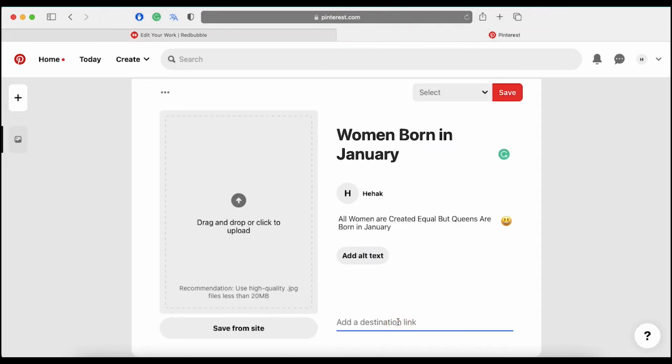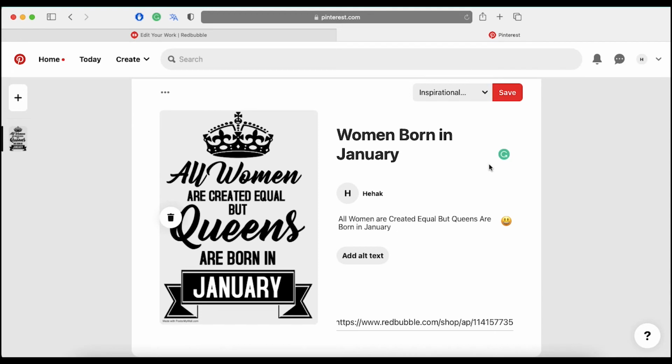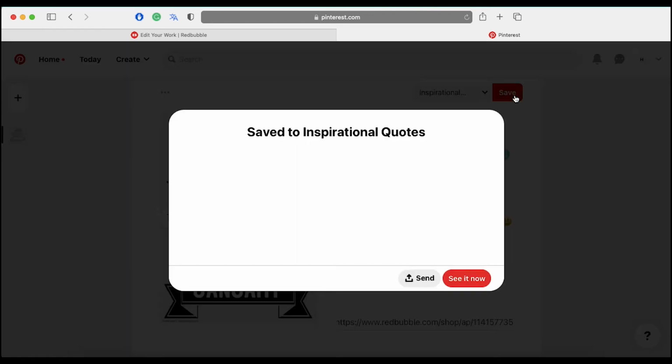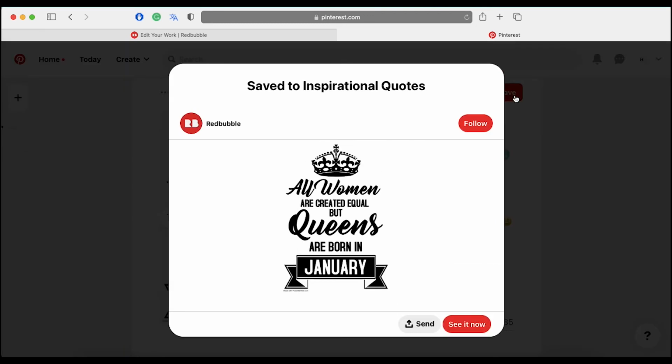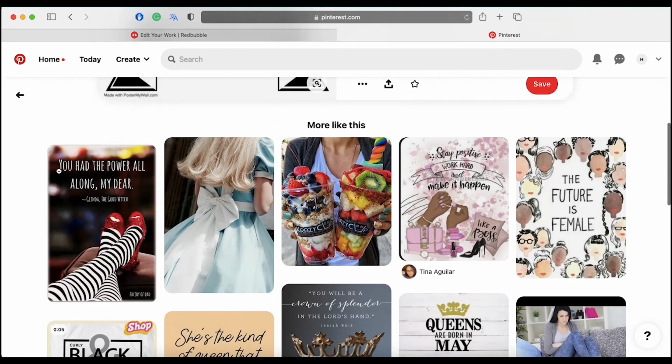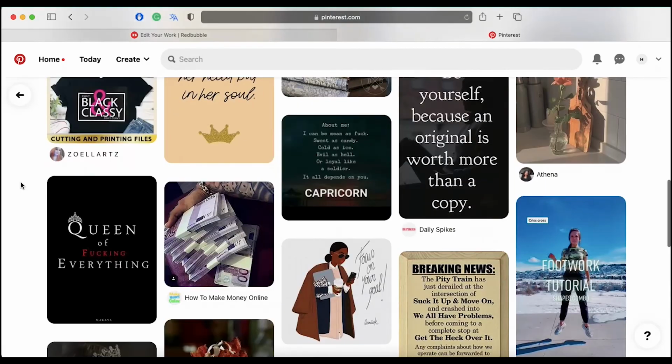And finally, we need to add a link. We're going to copy the link on our Redbubble artwork page and we're going to paste it over here where it says destination link. Next, we need to add a picture, and for this we're going to use the same artwork that we uploaded on Redbubble. So simply select that and it will get uploaded to your pin. Once you have entered everything, click on the save button on the top right, and now your pin will get published.